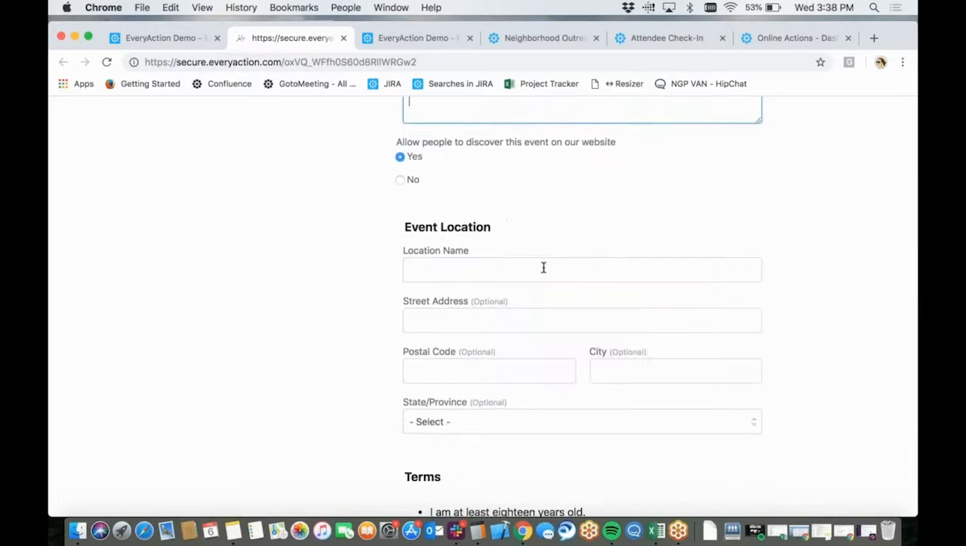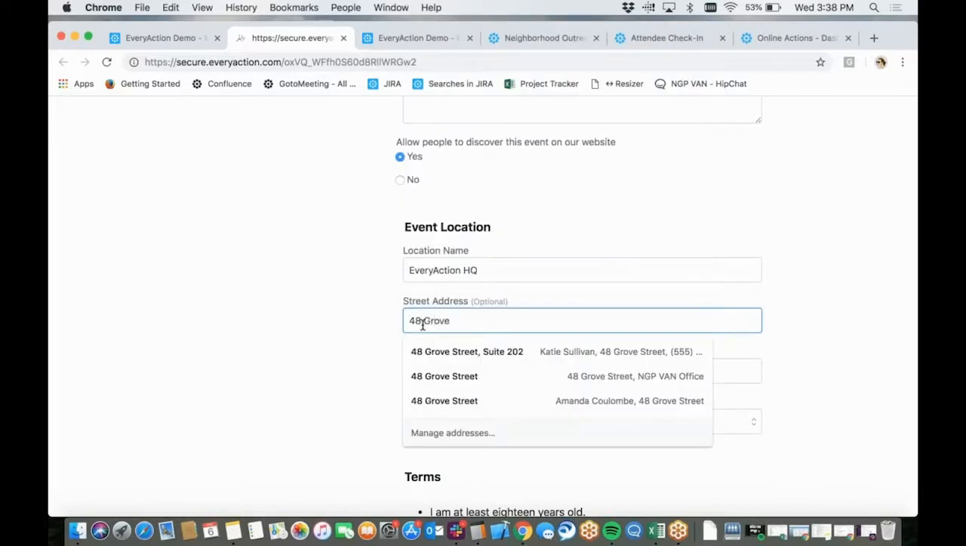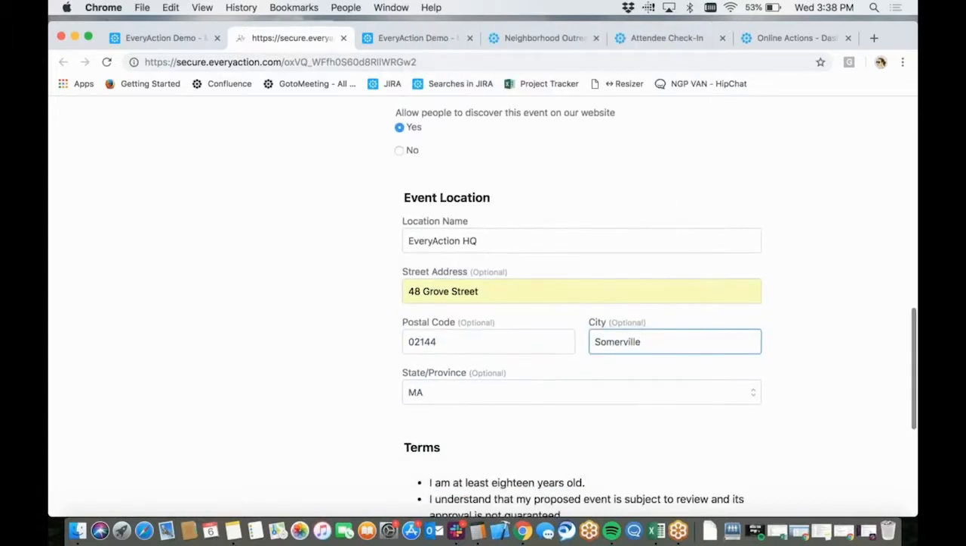And then we have the location information here. The only thing that's required right now is the event location name. So we'll put EveryAction. We're in Somerville, and you can fill out this information here. Again, the only thing that's actually required of an event location is just the name, so we can post that when you're driving signups into your event.